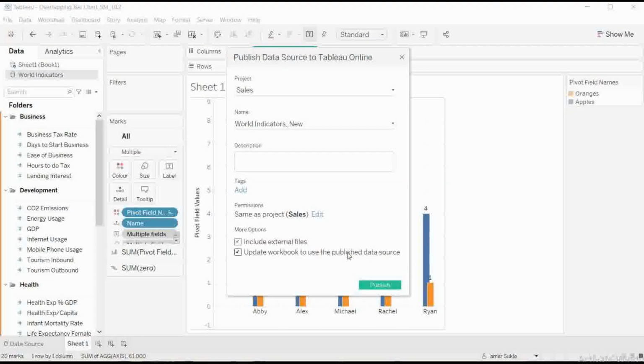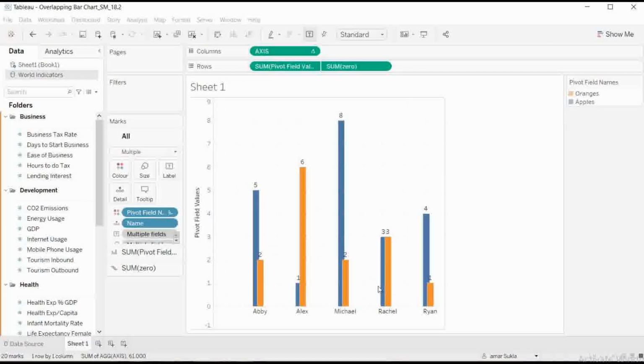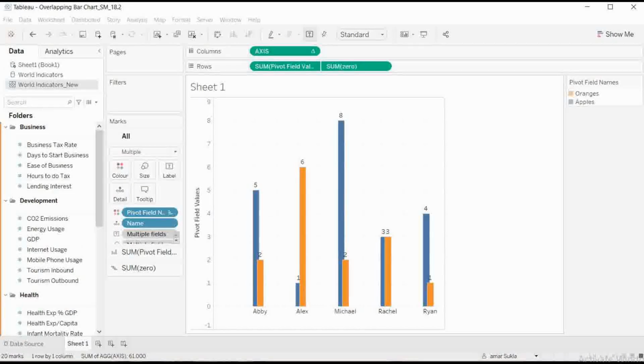It means when you publish this data source to Tableau, if there are workbooks connected to this or using this data source that you want to update, by selecting this you can update those workbooks which are present in the Tableau server. So now I'm going to publish this. Yeah, it is published.